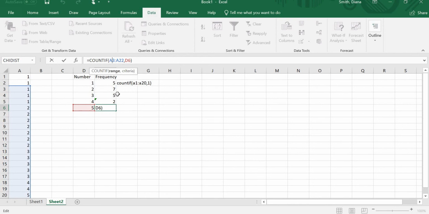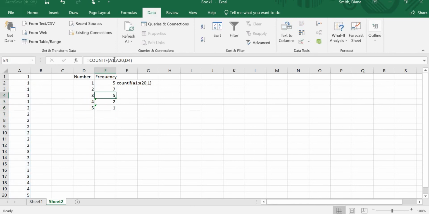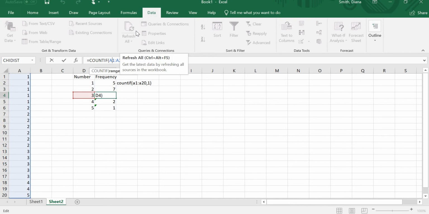I want it to be A1 through A20 every time, which is why when I go back up here, again, I want it to stay fixed, so I'm going to hit that F4 button. If I hit the F4 button again, it just changes where the dollar signs are. So if I hit it a second time, it's just fixing the 20. And if I hit it another time, it's just fixing the A. And if I hit it again, it gets rid of it. And if I hit it again, it goes back to fixing both of them.